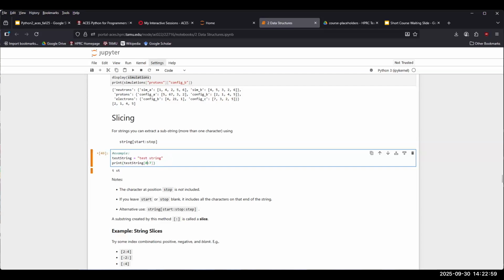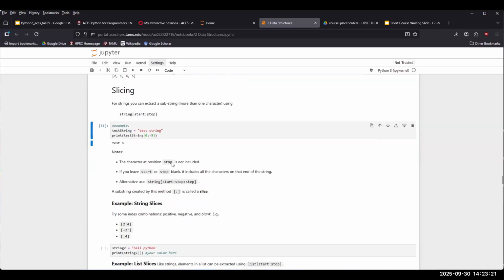Remember 0 is the very beginning, right? Change the first one to 0, which starts at the beginning until the specified endpoint. You could also, again, use negative indices in here. So let's do 0 to -5, which gives test space S. So a couple notes, which I think I said already. The character at the stop position is not included. The one at the beginning is, just not the end.